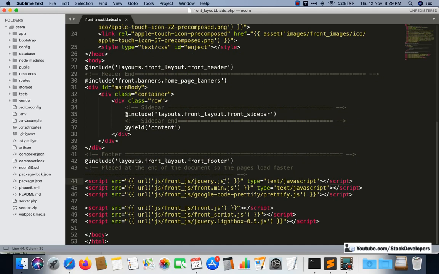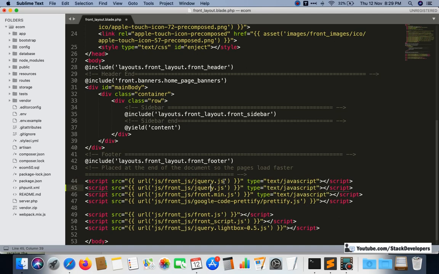Now one more file we are going to add here, the file that we have downloaded, and that file is jquery.validate.js. I'm going to give this file path, jquery.validate.js, that we have simply copied to our folder, which is located under js front_js.